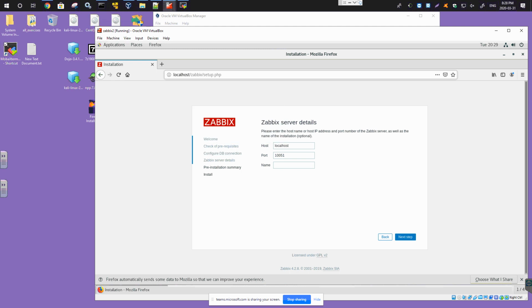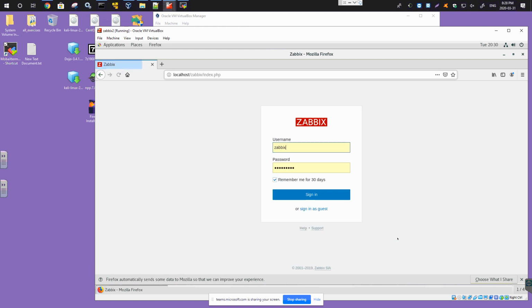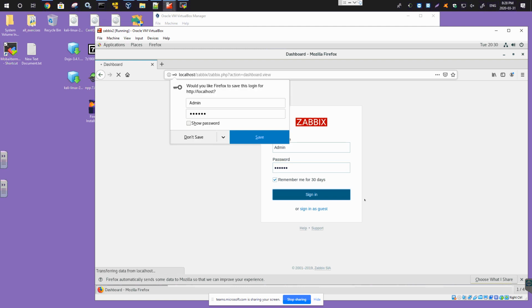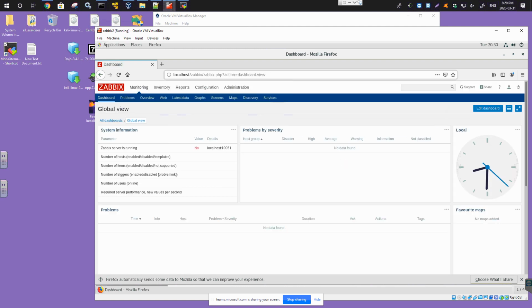Then what we need to do is basically to click a couple of times on next step. So once it shows the pre-installation summary, it will install it. We'll say finish, and actually the admin is the username with a capital letter. That's important, and the password is zabbix with small letters. So you're going to see it in your documentation. You click sign in. I'll say save, and my Zabbix is available.